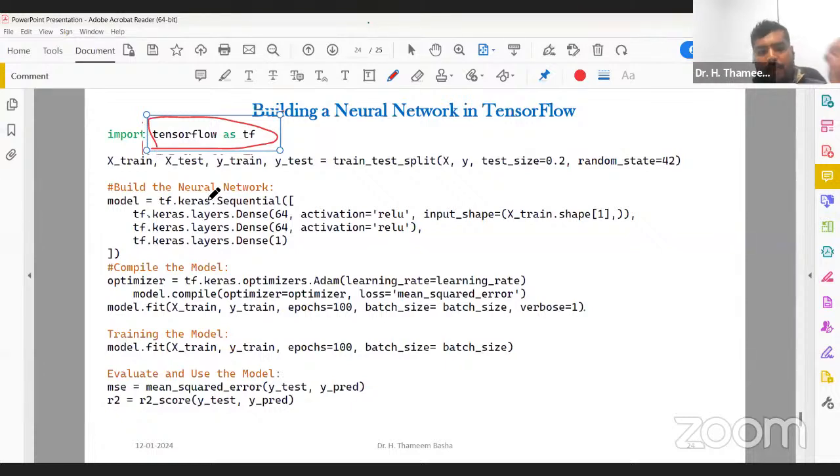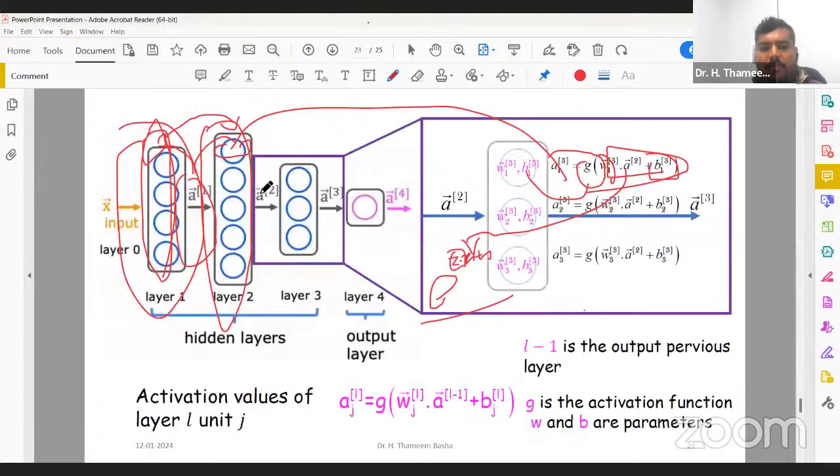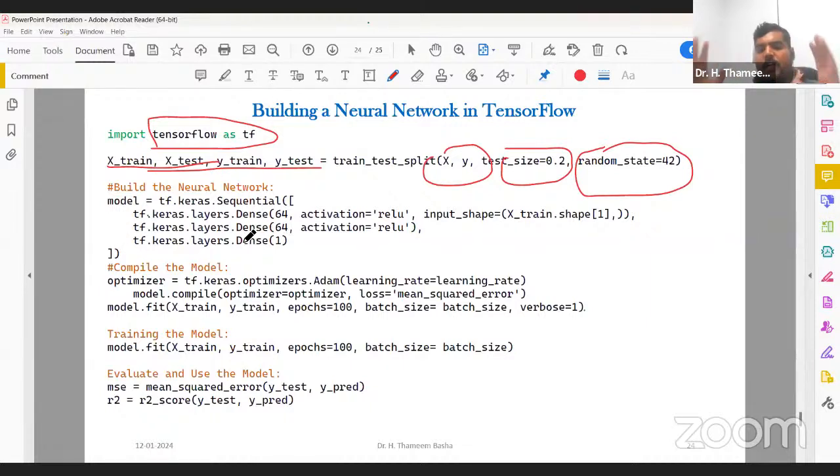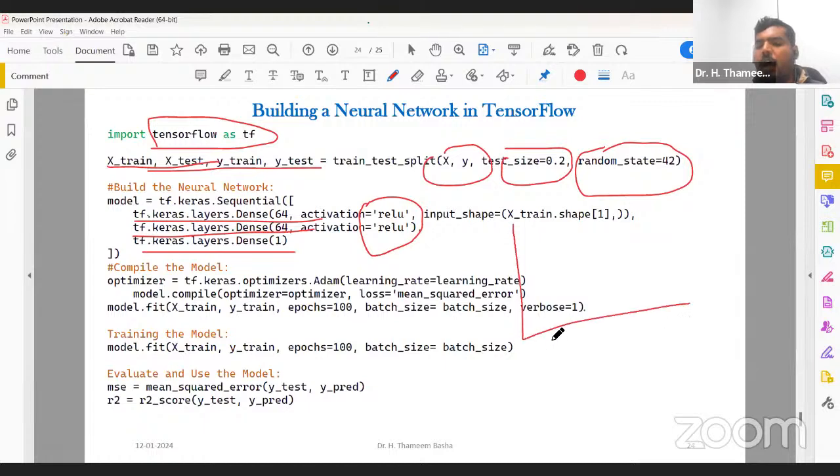So we have to call this package TensorFlow, similar to what we did earlier. We have training and testing, so we have to split our training and test, and we call a random state. Then we need to call a neural net. We have to design the neural network architecture. So this is our input layer, then this is our hidden layer, and this is our output layer. Here we called a ReLU activation function. So activation function means, for example, how it will work.